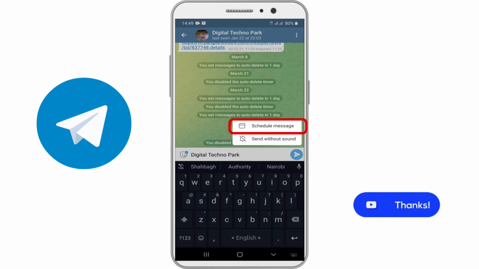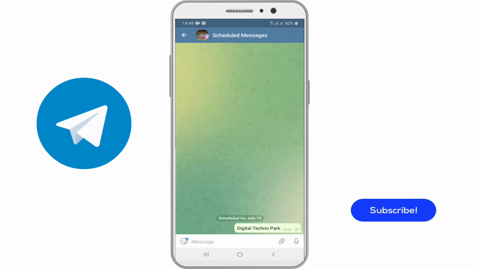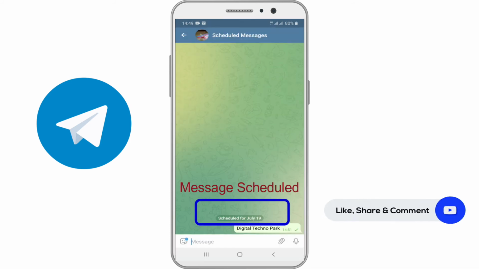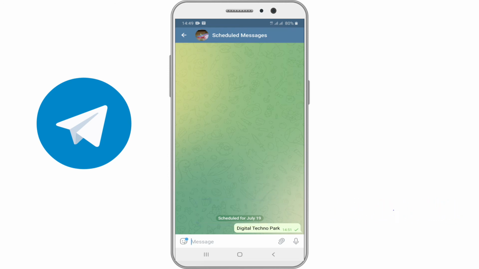From the context menu, select the schedule message option and the app will prompt you to select the date and time. Scroll to your preferred date and time. Tap the send on date and add time button. After this, the message will be scheduled and it will go out at the scheduled time.